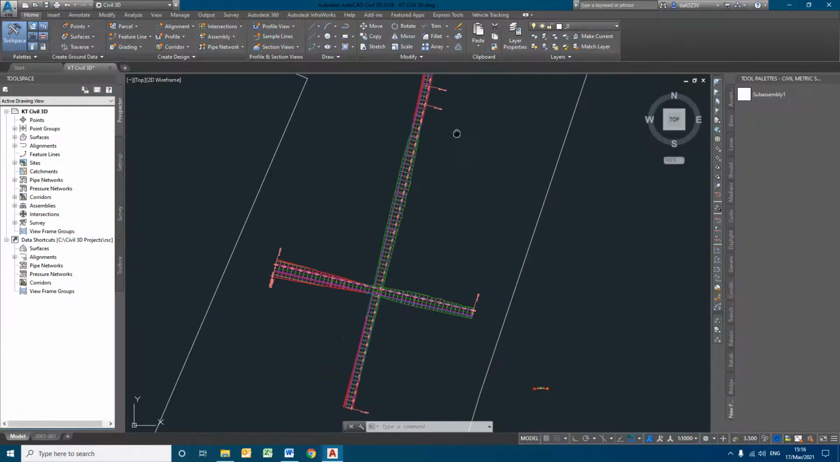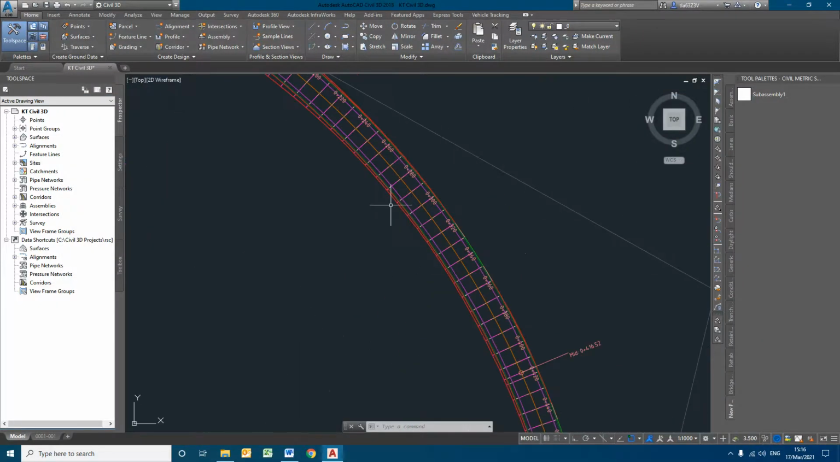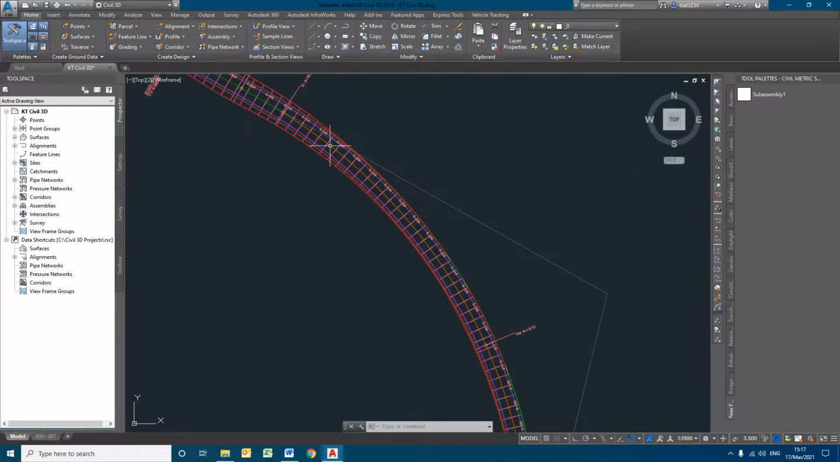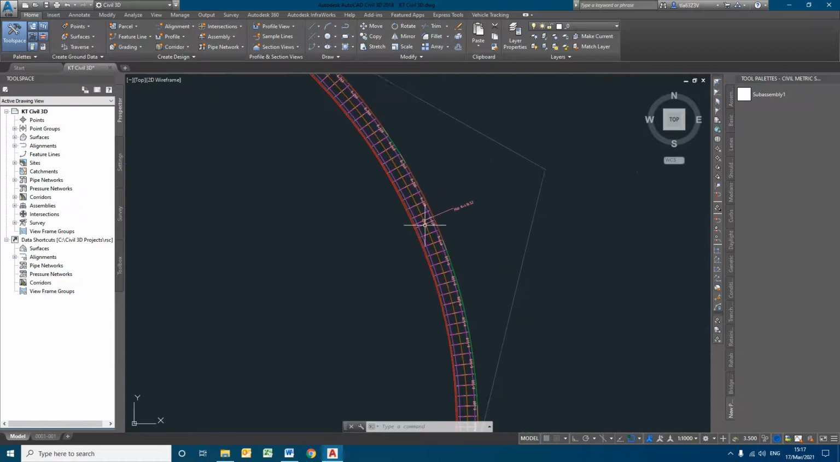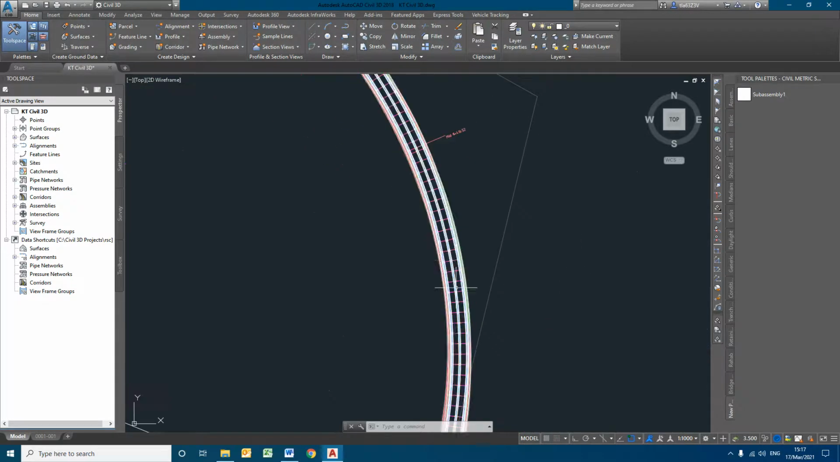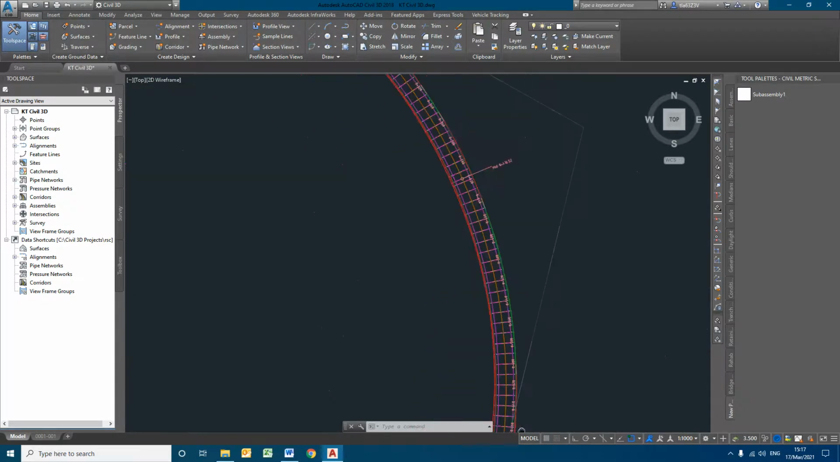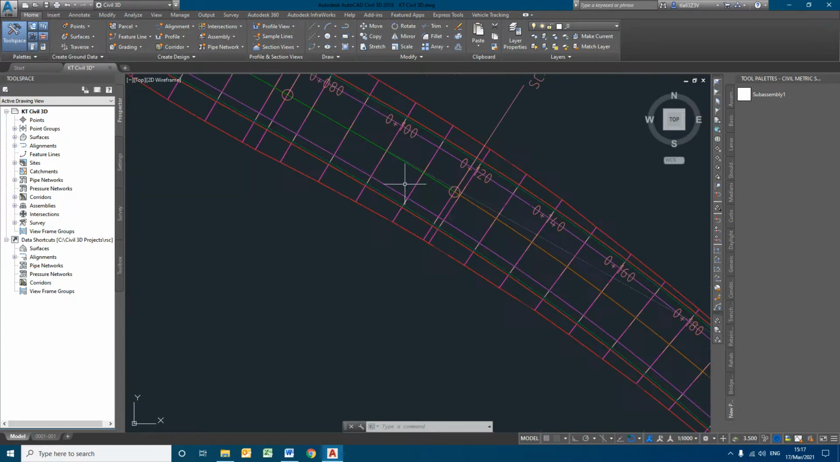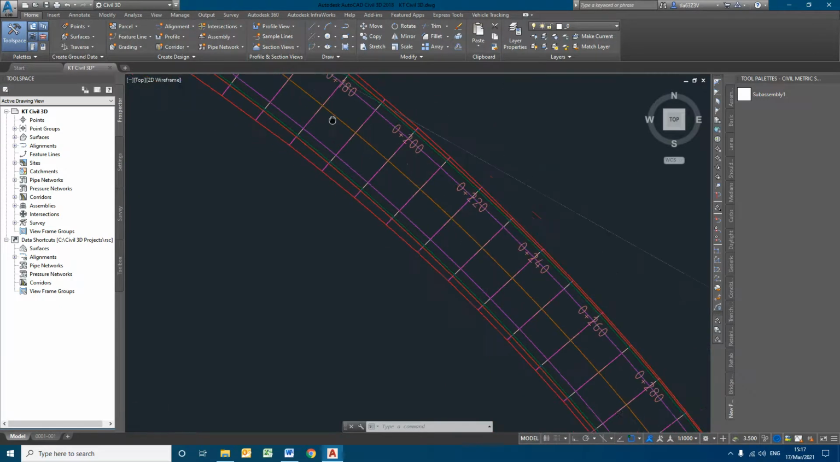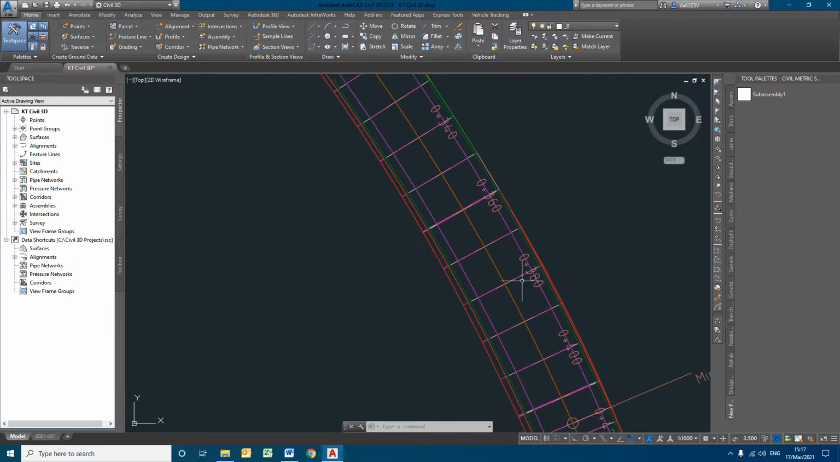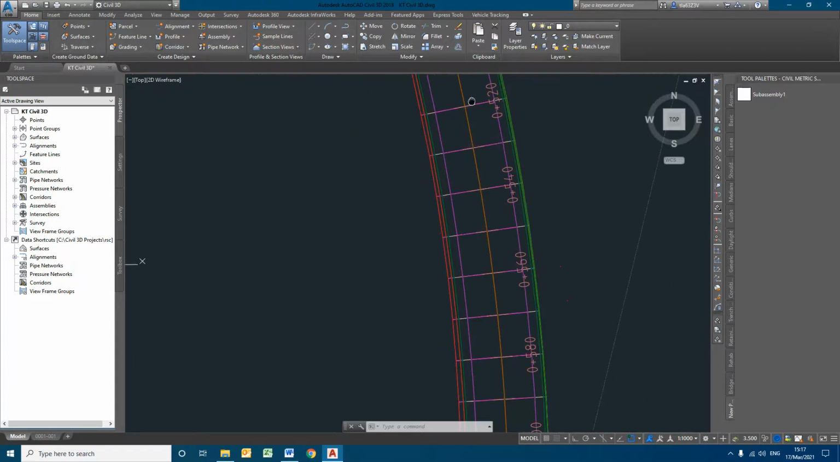So extra widening will be provided when we are not able to provide the desired radius. So in this scenario, even though we had given the desired radius and transition length, for the understanding of how to create the widening, I'm giving this session.